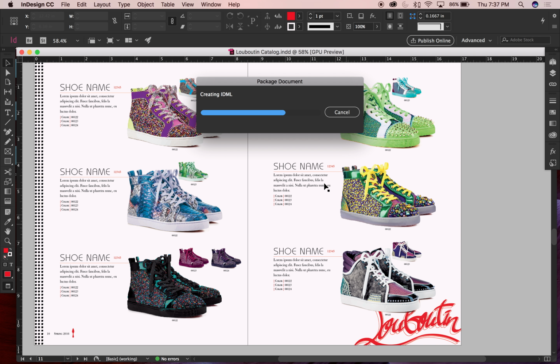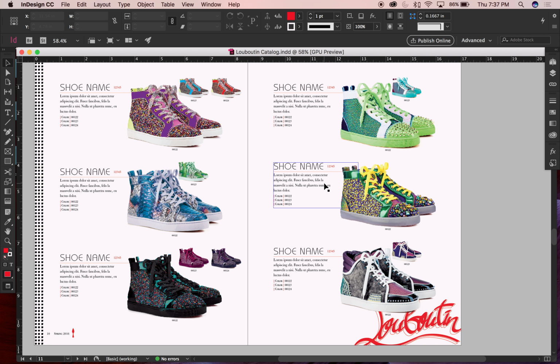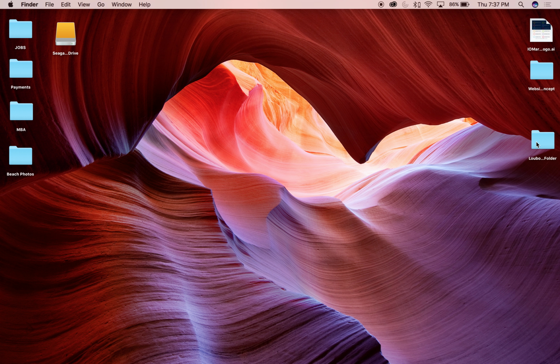And wait a little bit. Once it's completed, you'll have this folder here, just named accordingly. I'm going to open it. And here you go. You have the InDesign file in one folder. You have the links for it. So all of these different shoes, the image for the cover, and all the different shoes that I have in my catalog are automatically copied over. So I didn't have to manually do all that.